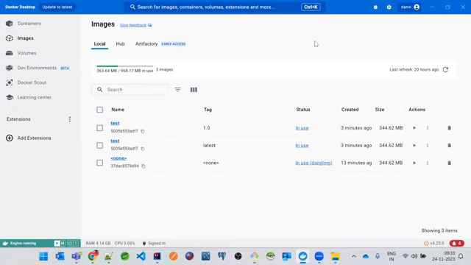Hello. Yeah, you can ask your doubts, because I know Docker will be a confusing part for so many people who are new to it. Yeah, tell me.